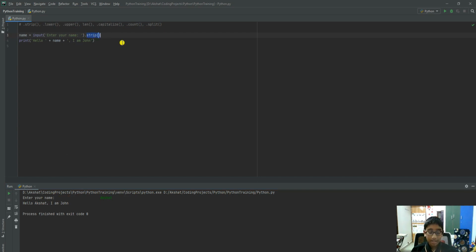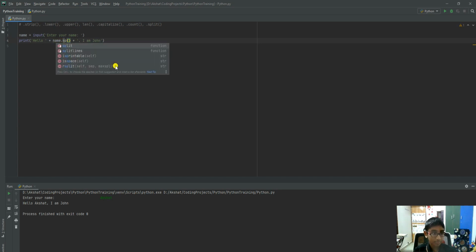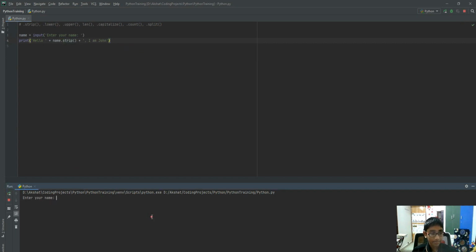There's another way we can use the same thing. We can just over here say name.strip when we're printing it out, not split, strip. Okay, like that. And let's go and run this thing. Enter your name, bunch of spaces, and let's say akshat. And click enter. Again, the same. Okay. Now let's go ahead and talk about the next string function.